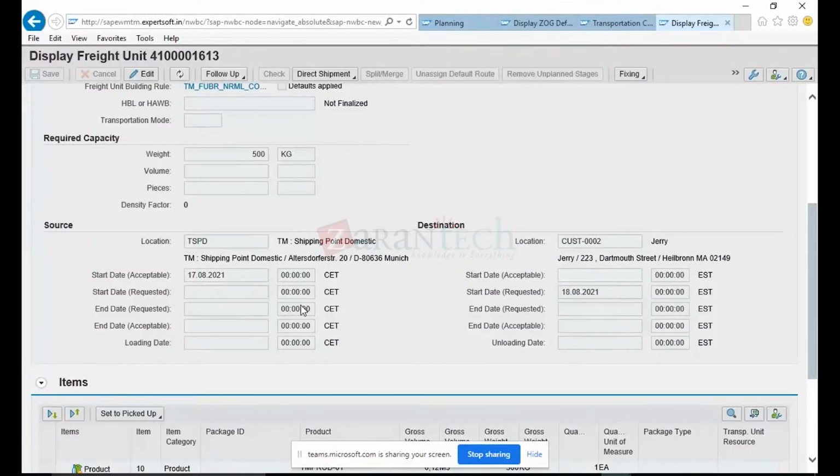But if we are putting the dates as acceptable, within this time range, if your freight order is planned outside this time range, then you will not be able to create a freight order because these are called hard constraints. These dates cannot be rejected at all.